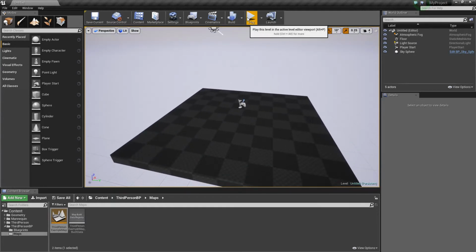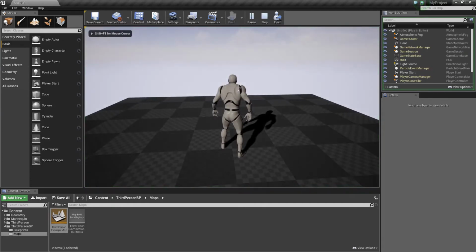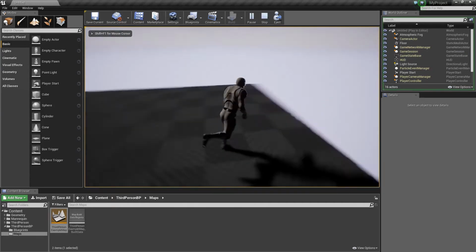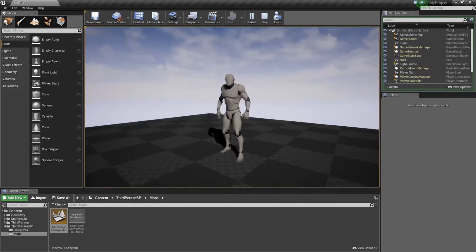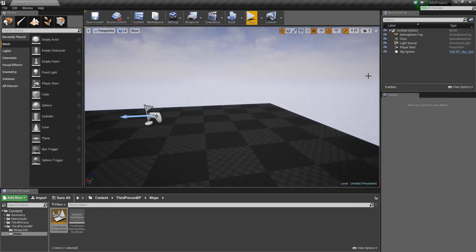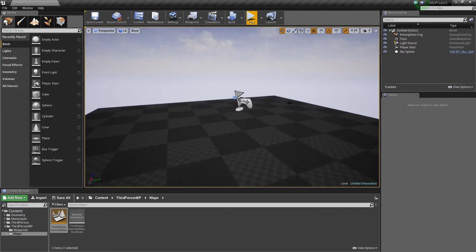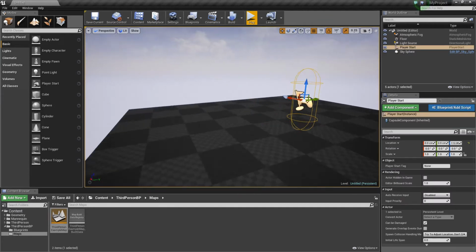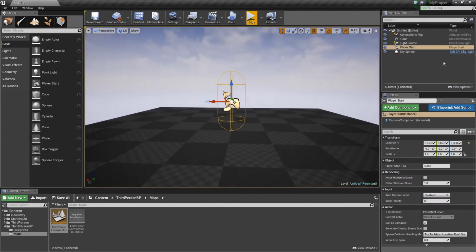If we push the play button right now, you're going to see the character appear, and you can actually run around and control the character. So let's start off by figuring out what that is. The character appeared right out of this little controller flag doohickey. Let's take a look over here, and we can see when we select it that it's called Player Start. Essentially, that is a spawn point.